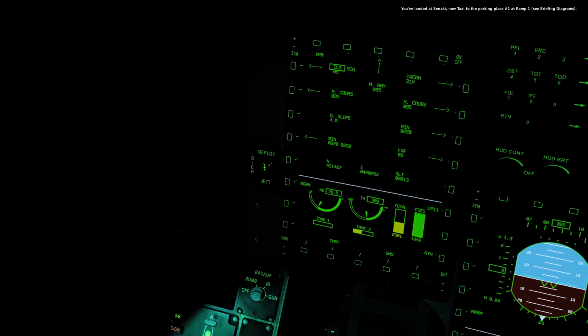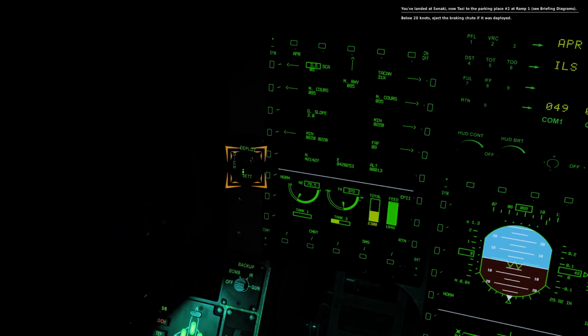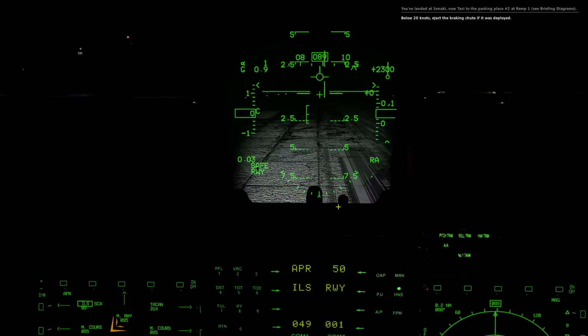You have landed at Senaki. Now taxi to the parking place 2 at ramp 1. Below 20 knots, eject the braking chute if it was deployed.